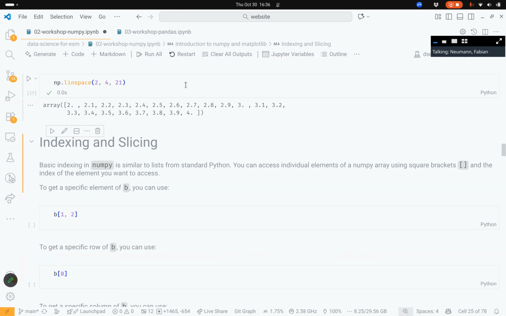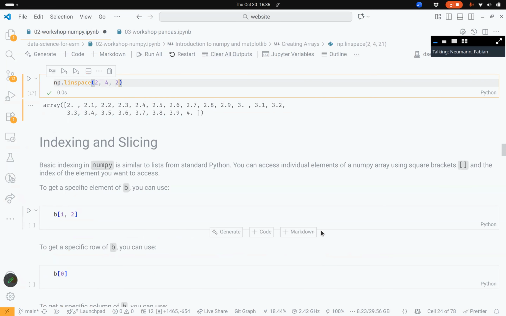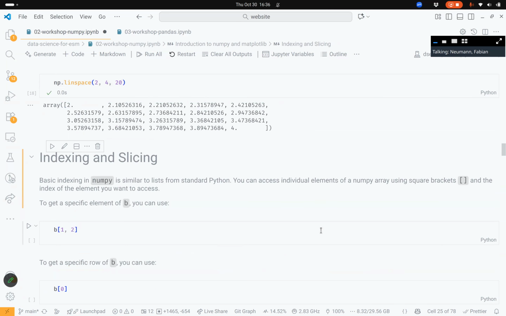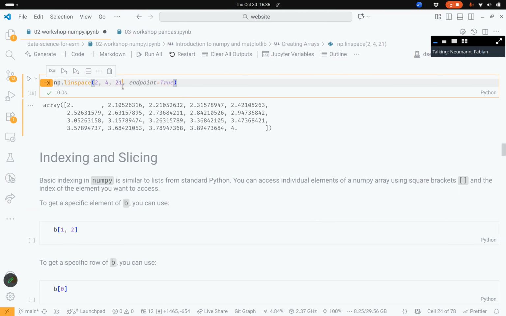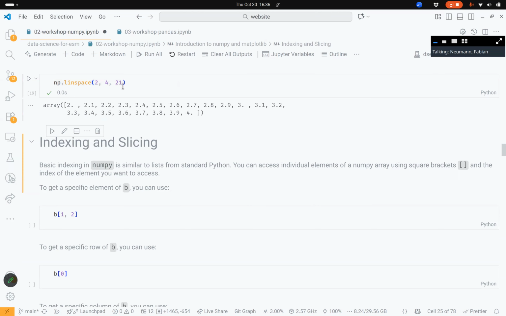I get a set of 21 values between 2 and 4. And in this case, the 4 is included. What would it look like if I set 20? Then I would get uneven, non-integer values. If I want 21 values, then I get both the 2 and the 4 inside as well.